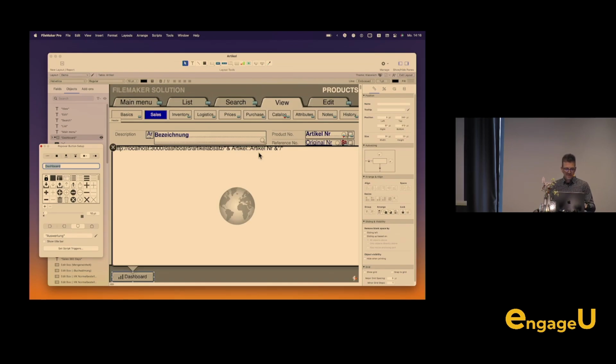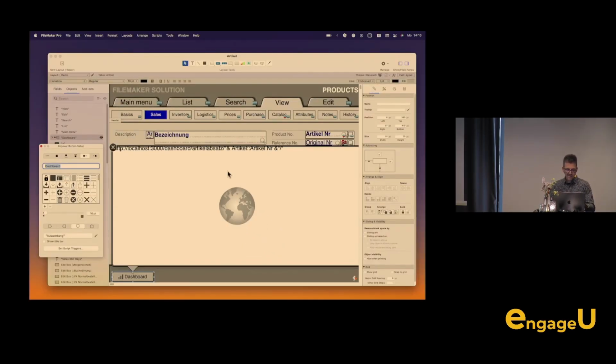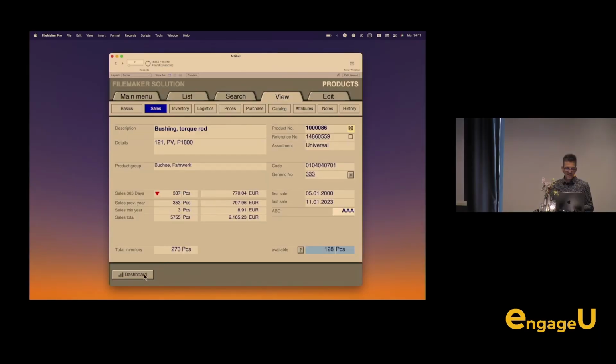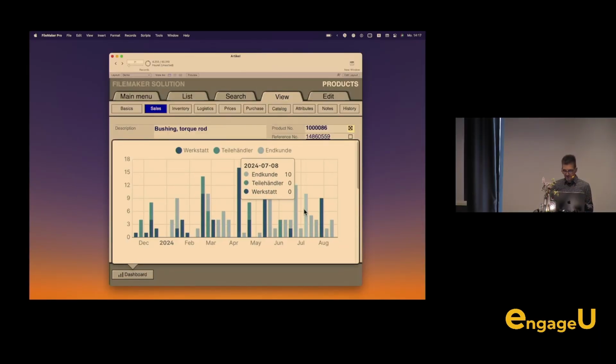a web viewer. And if you, I hope I can zoom it in, yes, you can see it here. Here is a local host address with some URL, and the product number is part of the URL. And this is an interesting detail, because we will see in a minute how this works out. I can just push this button, something happens in the web viewer, and here I have an interactive dashboard to 1 year of sales data.